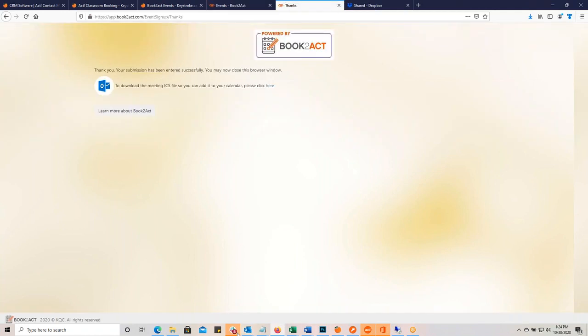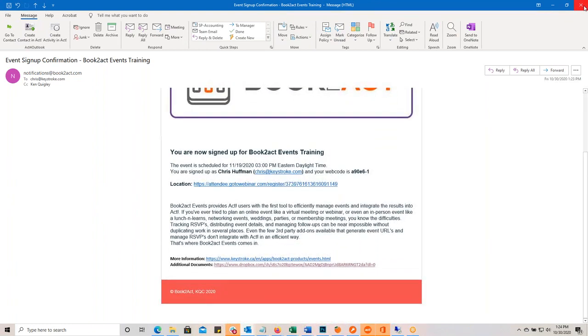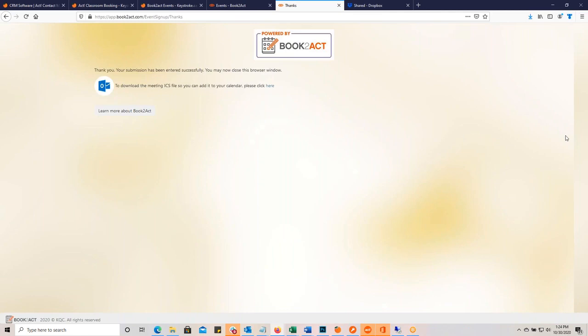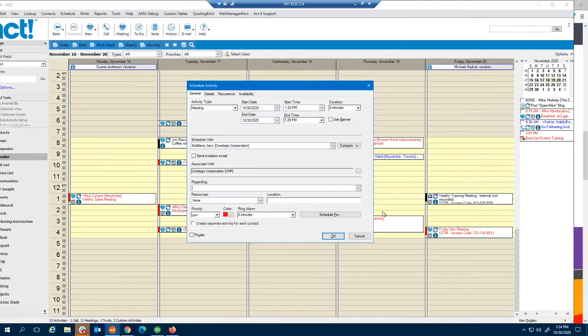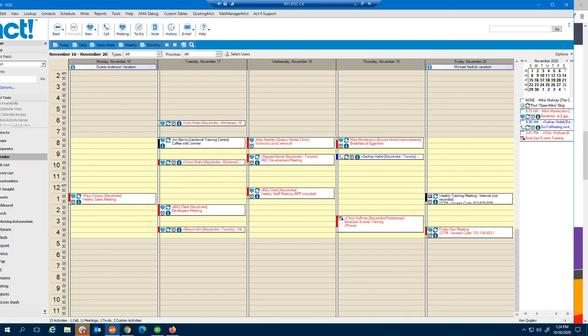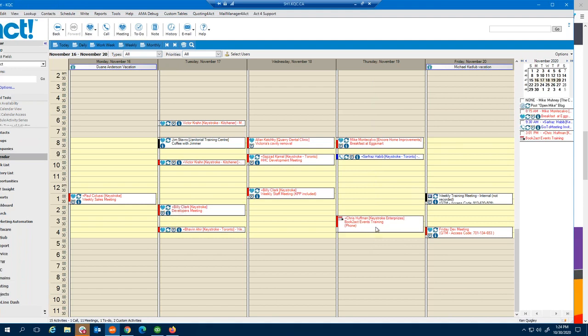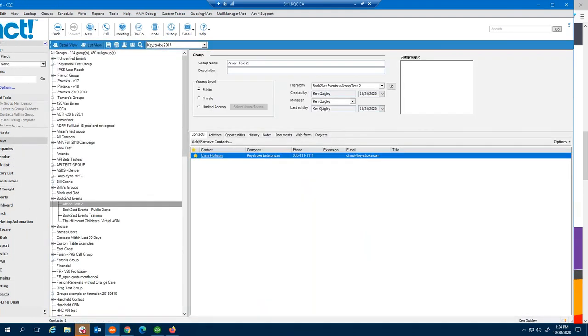Now, let's go back to the email. Okay, so here's the email. So now let's see some of the magic that has taken place in ACT. Okay, let's click on refresh. So now you can see that Chris Huffman has been added to this. Okay, Chris Huffman at Keystroke Enterprises. So he's automatically been linked to this activity. Now let's go to the groups. If I click on here, you can see Chris Huffman has been added to this event as well.